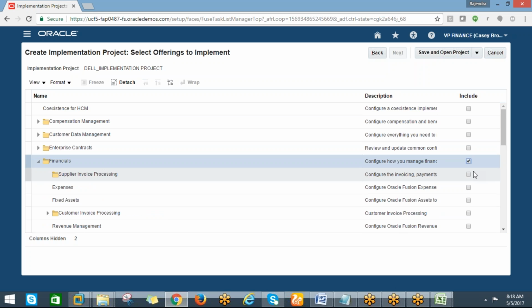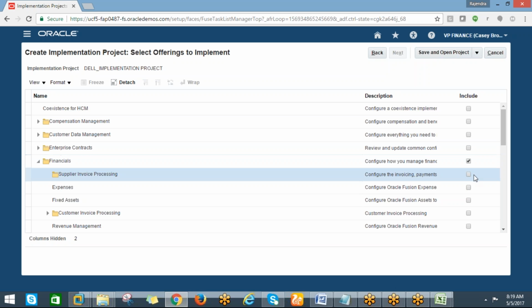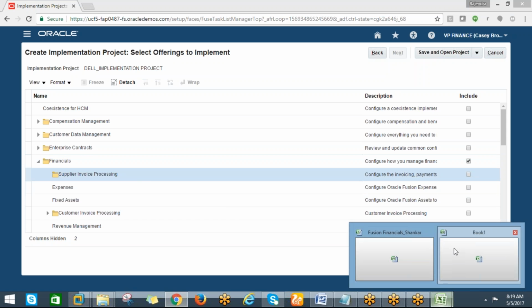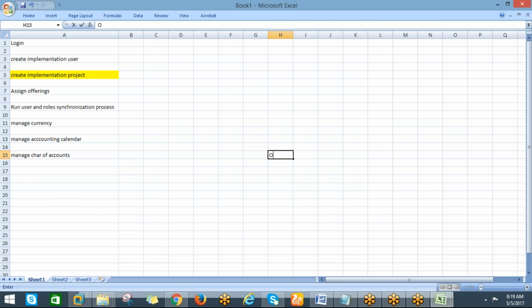Here we don't have the modular responsibility. Here we have the offerings, and each offering has some function areas, and each function area has some task lists, and each task list has some tasks. That is the process we are following here. Offering means you can say the service line.